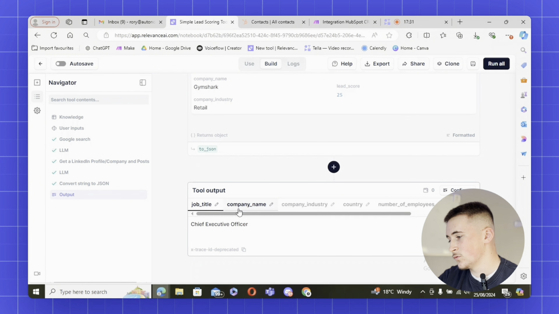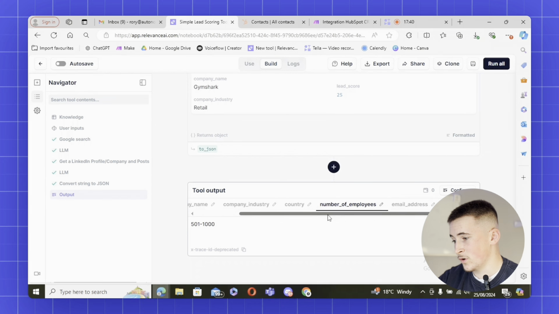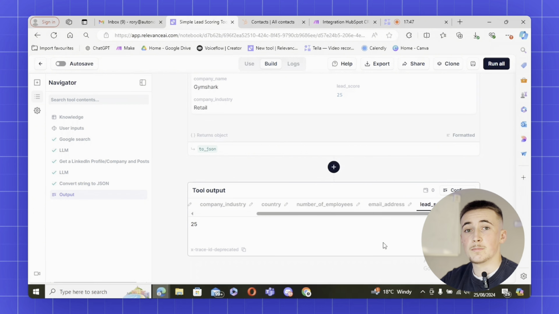Okay, so it's finished running, and we've got job title as Chief Executive Officer, company name, Gymshark, industry, retail, country, UK, number of employees, and it's given us a range here. Email address, Ben@Gymshark, and then the lead score is giving us 25. Okay, so perfect, that's running fine. So make sure to hit save and come out of it.